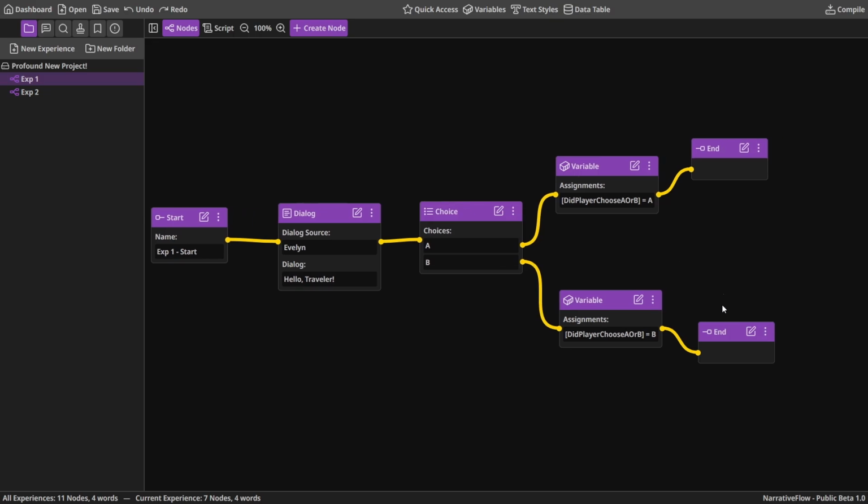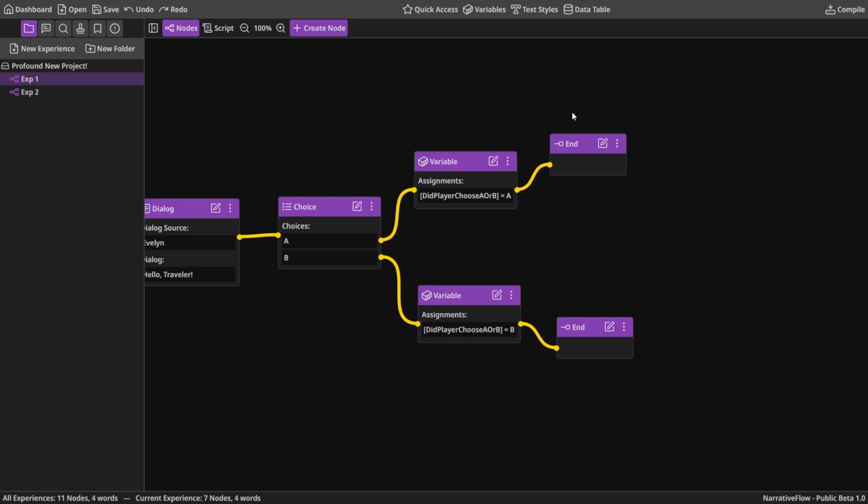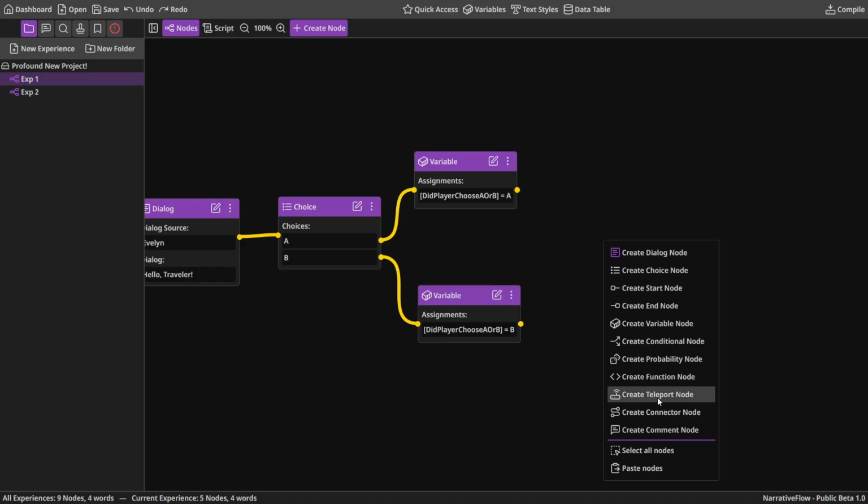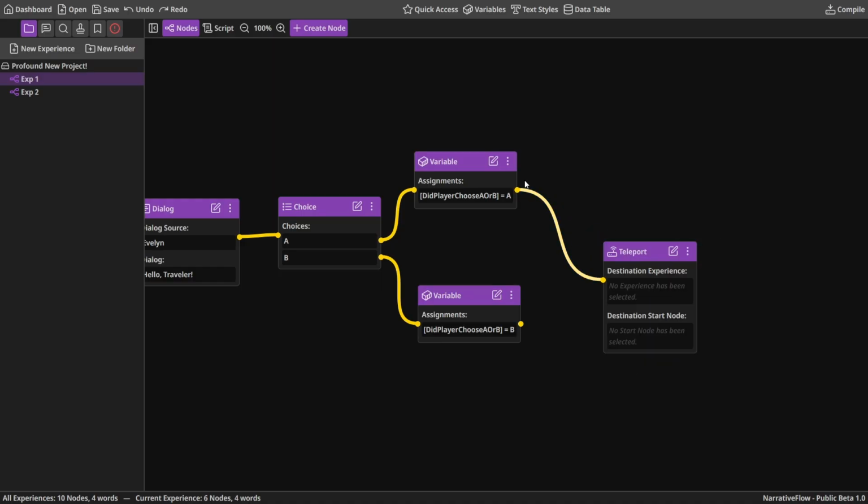Then, instead of having end nodes, I'm going to select both of these. You can either hit delete or backspace to remove them, or you can hit the three dots and say remove selected nodes, or you can right click and say remove selected nodes. Then I'm going to create a teleport node. I'm going to do this by clicking on the output of this variable node and then just dropping it on the graph here. And when I select create teleport node, you'll see that it automatically connected for us. Then I'm going to wire up the second variable node.